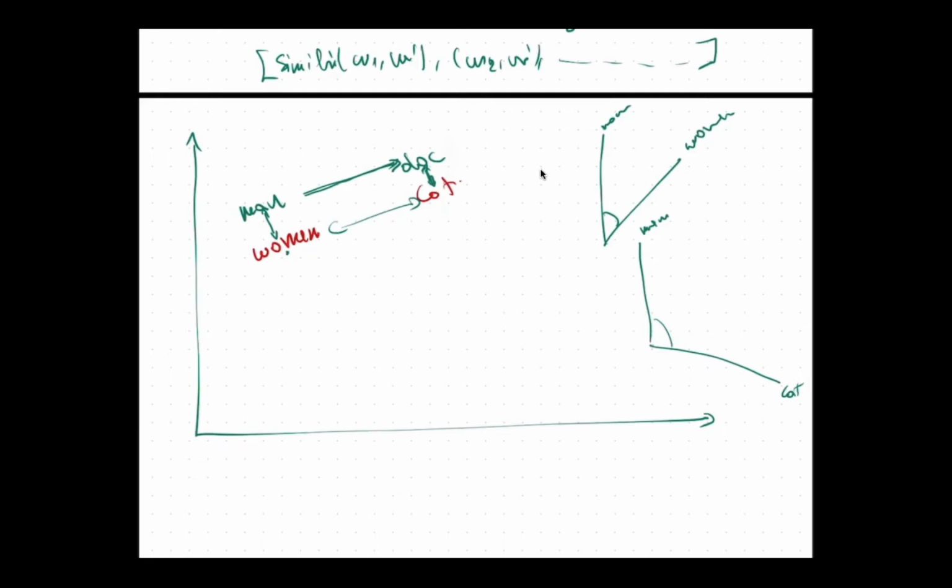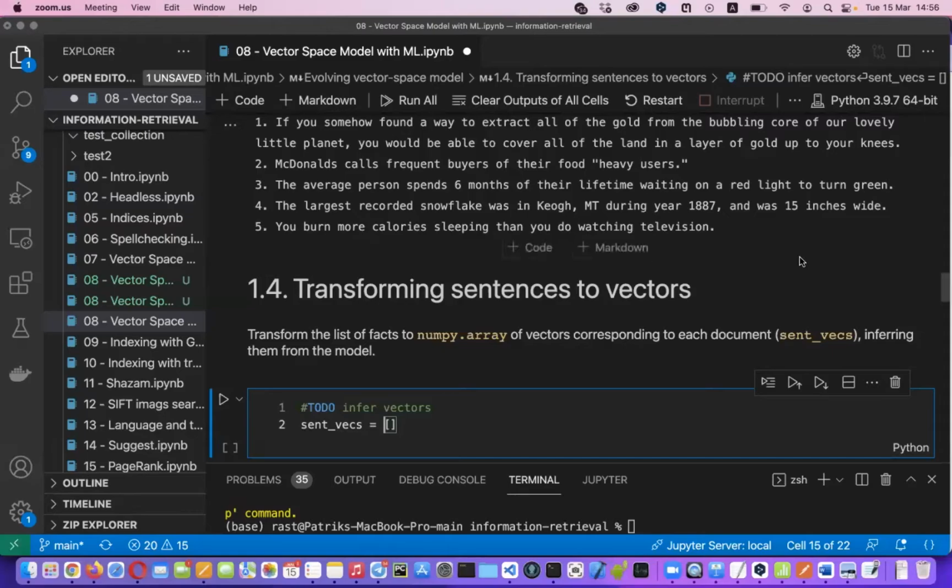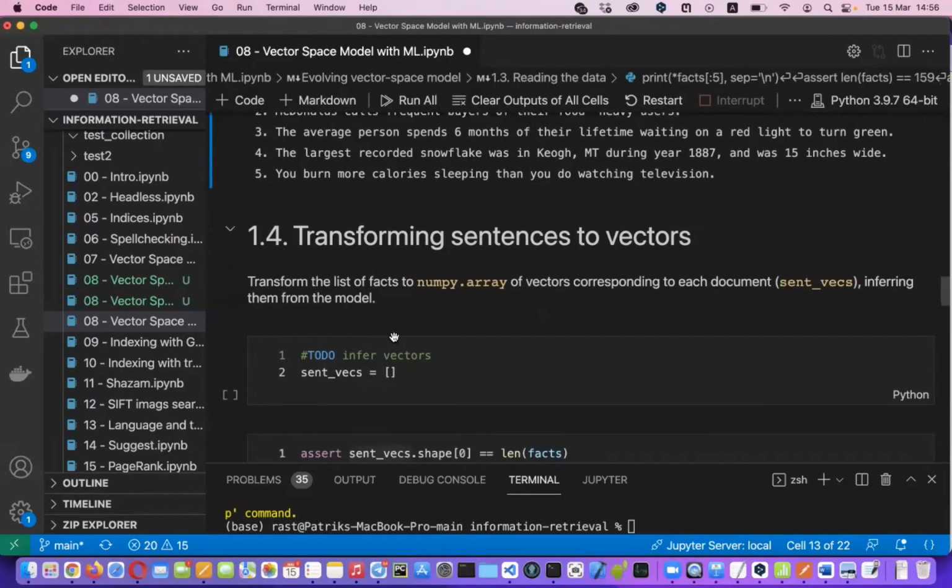Regarding how the embedding works, that was the topic of yesterday's lecture. Here we are just using the existing embedding function that has the guarantee of providing those functionalities.